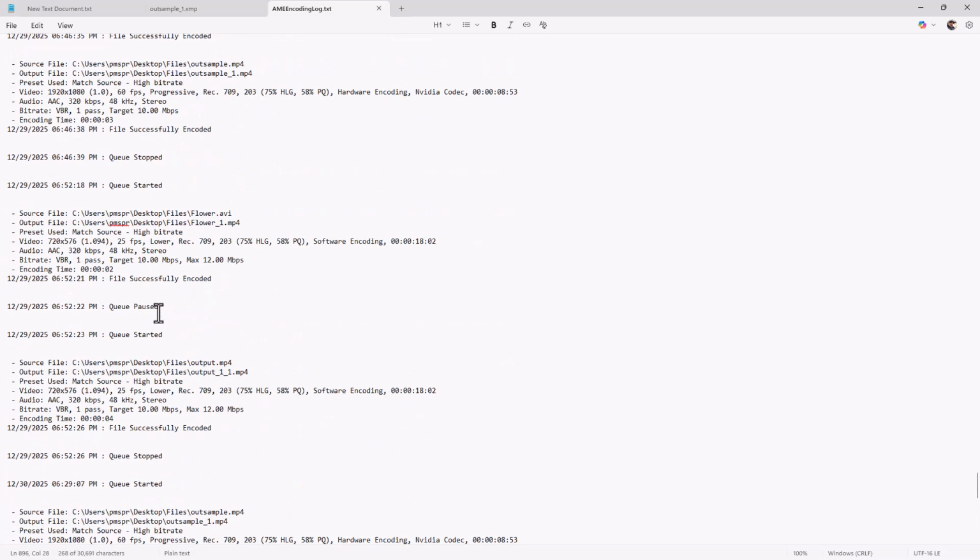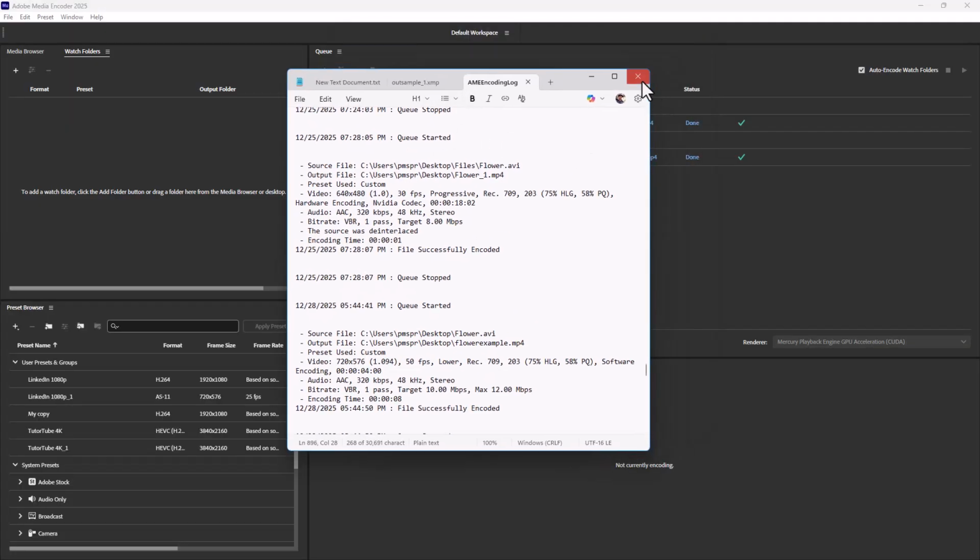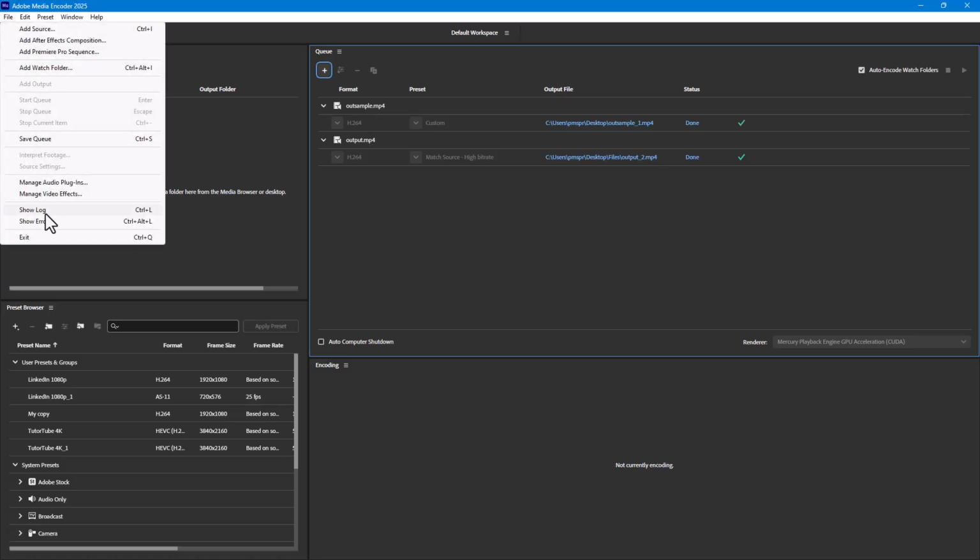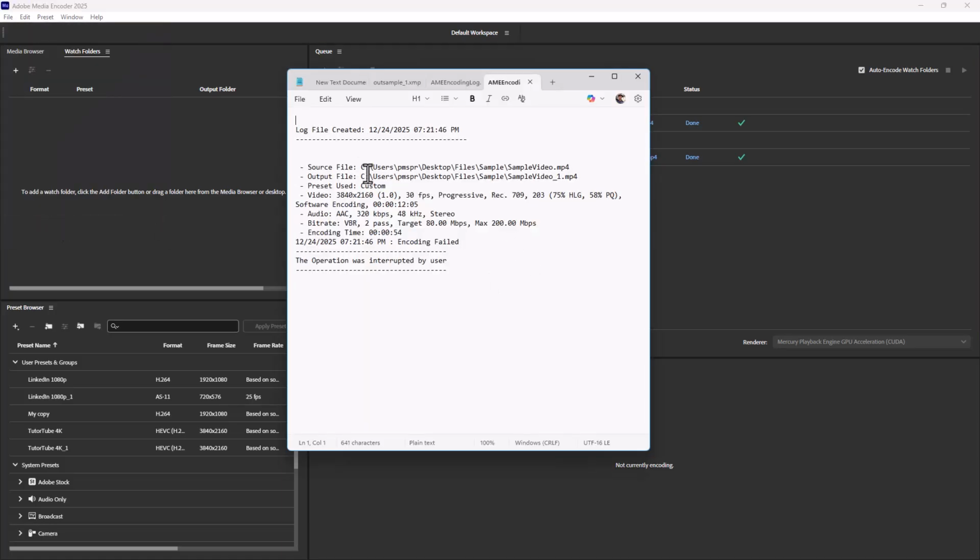So if you want to keep track of what happened when in Adobe Media Encoder, you can access the log file. If there are any errors, then you can go onto errors as well. So if there are any errors that happened while converting, then it'll be recorded right here. For example, here you can see that the error happened because I actually interrupted this right here. It says the operation was interrupted by user.